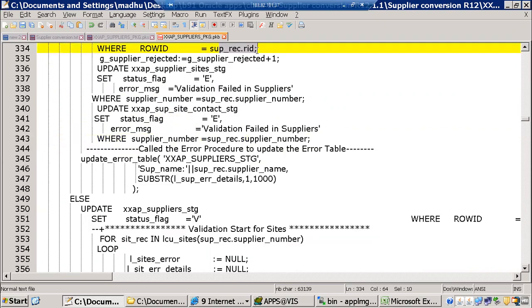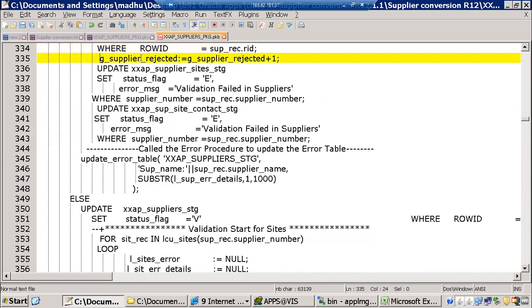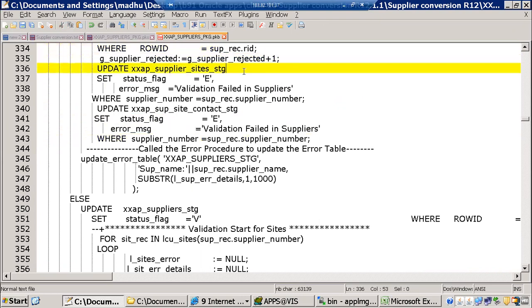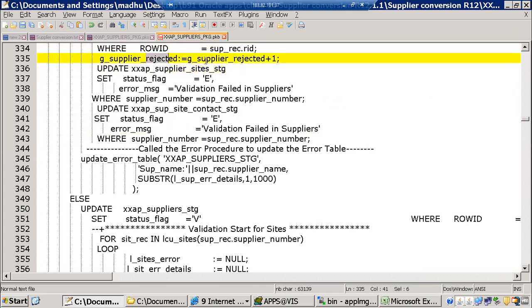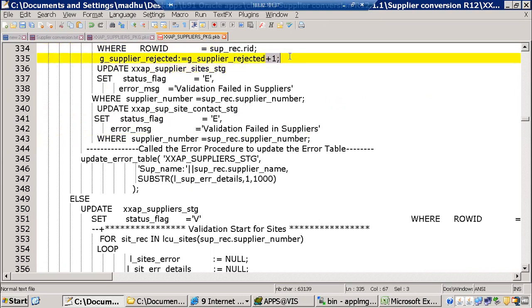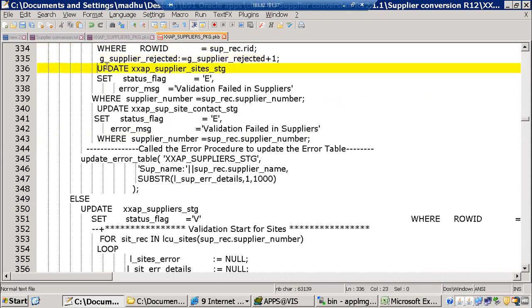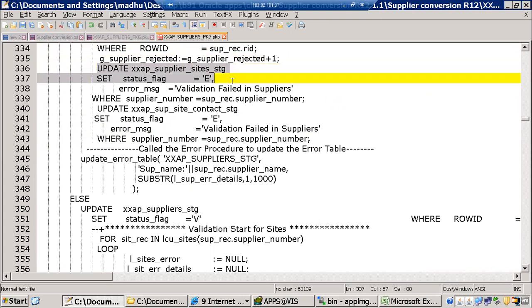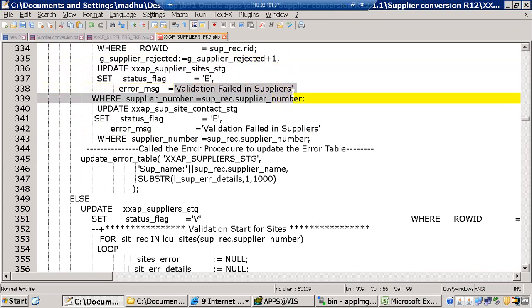So whenever you get an error, immediately what you have to do? There is a global variable, we will increment it, saying that one record got into error. Count. If there are 10, 10 will also print like this only. It is an increment, plus 1. Then update the sites table with the flag E. E means error: validation failed in the supplier.